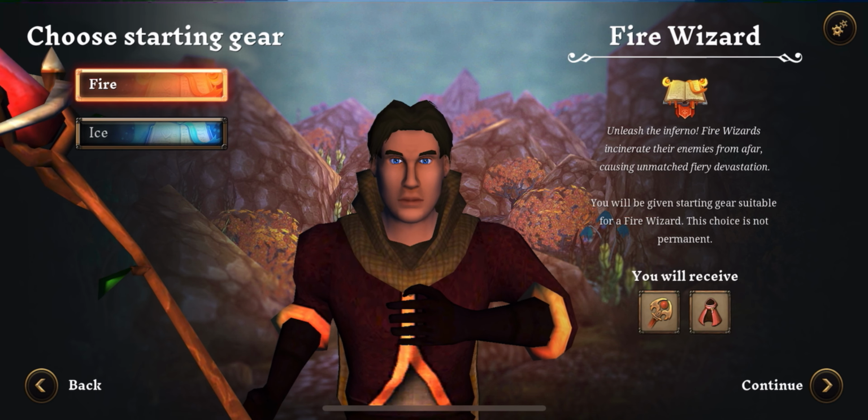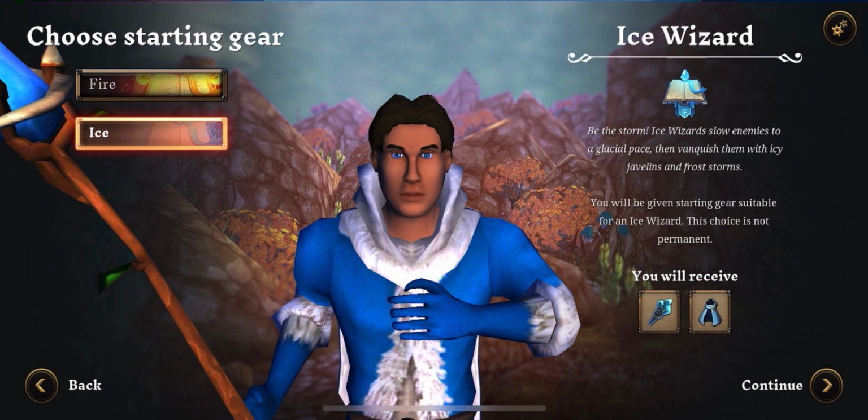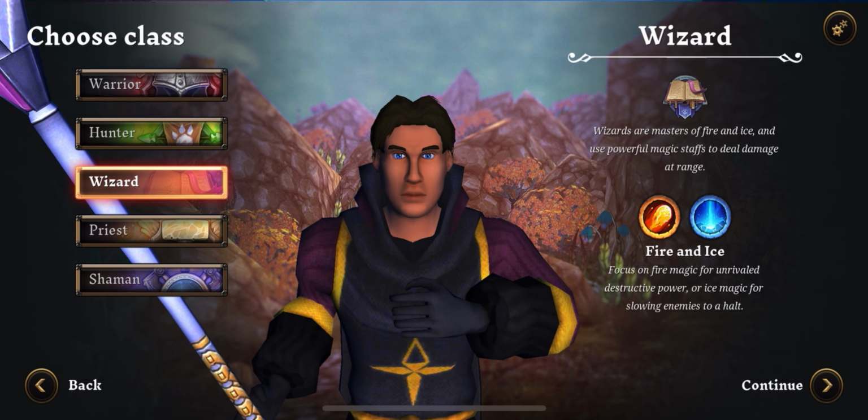Choose the Fire Wizard if you want to dominate with explosive AoE damage, or the Ice Wizard if you prefer to control the battlefield and maintain your defense while dealing steady damage.